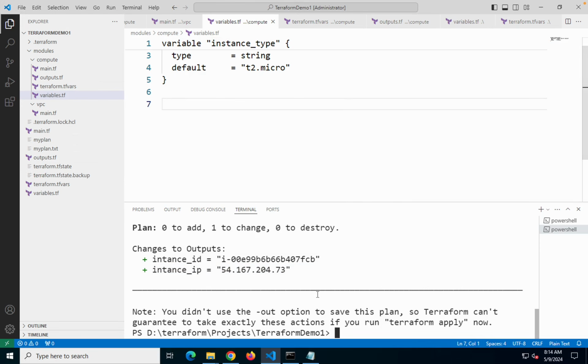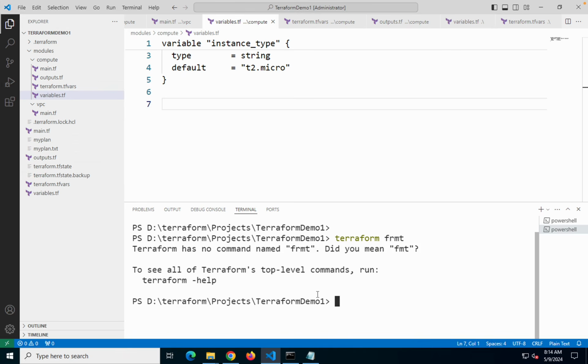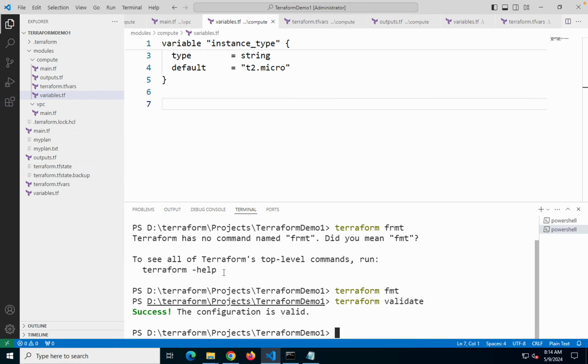Let me now run the command terraform fmt. Make sure all the files are saved. Everything looks okay. I will also say terraform validate, to make sure the syntax and structure are fine, and everything looks okay.